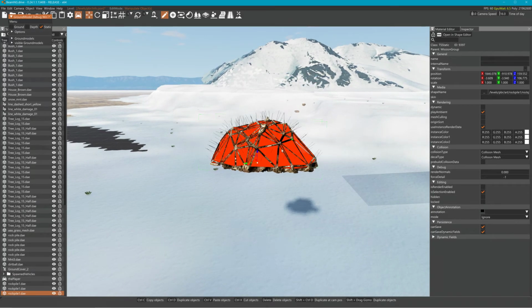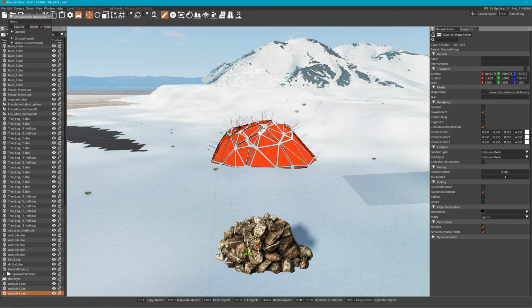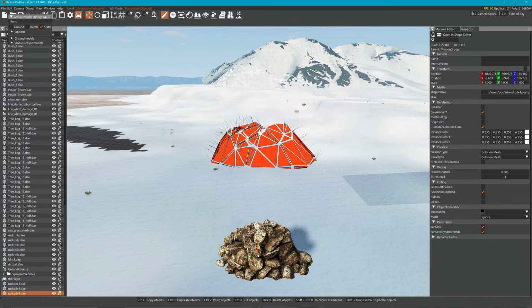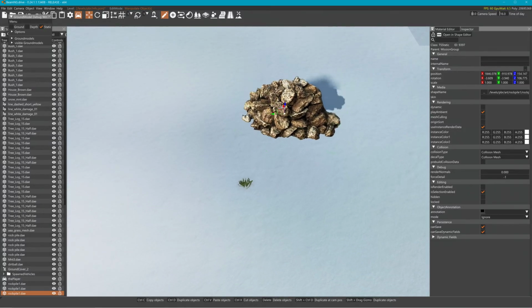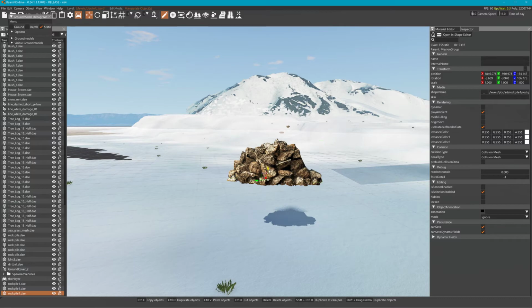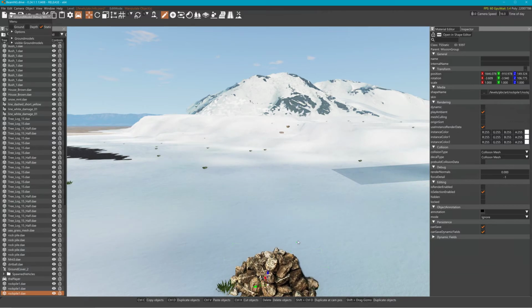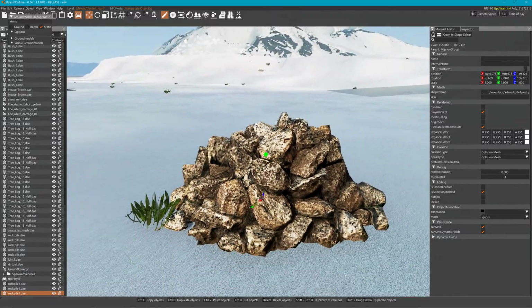But anyway, if anybody wants this little model of these rocks, I'm gonna zip them up and put them on OneDrive and have at it. Do whatever you want with them. I don't care.